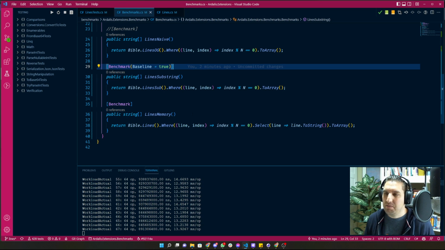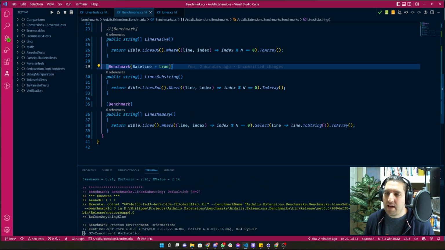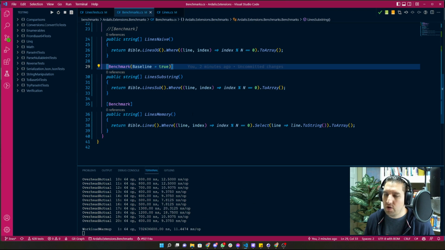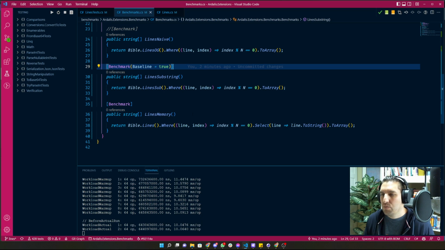If it's just a tiny bit, I think I'm going to go with returning strings instead, because it's just more user friendly. It's a better API. We'll see, I guess.